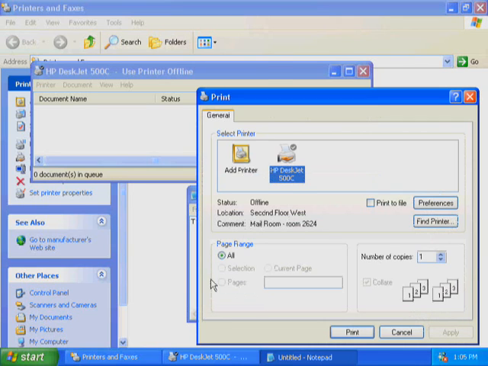Windows XP Professional displays the Print dialog box, allowing you to select the printer and print options. The Print dialog box displays the location and comment information that you entered when you created the printer, and the status for the printer shows that it is currently offline. You can also use this dialog box to search Active Directory for a printer.